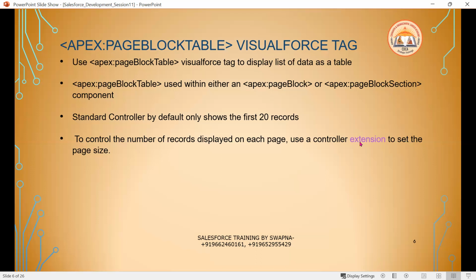Right now, we are not in a hurry on the extension controller because we have to understand a lot of things here. There is also something called a custom controller, which is a different part. If you use a custom controller or an extension, the maximum it can display is 1000 records on each page.